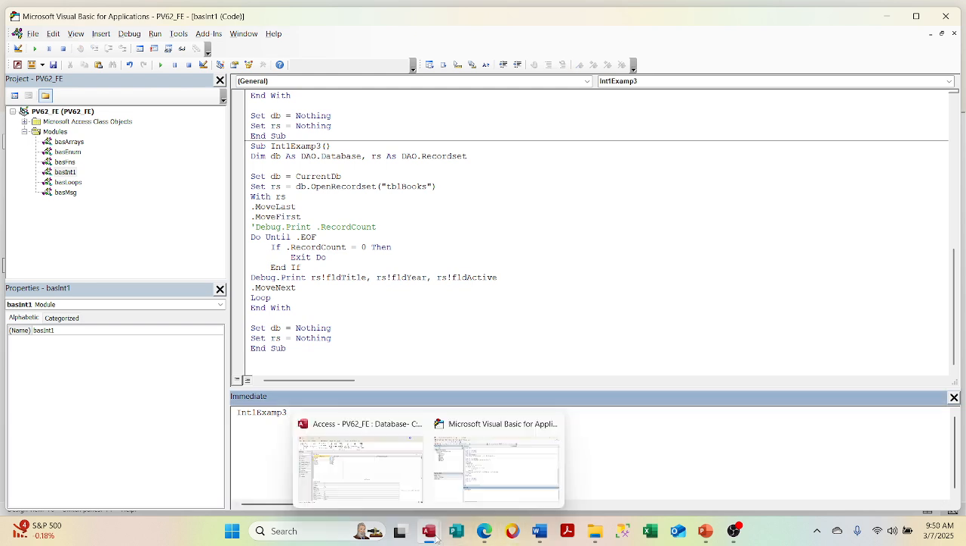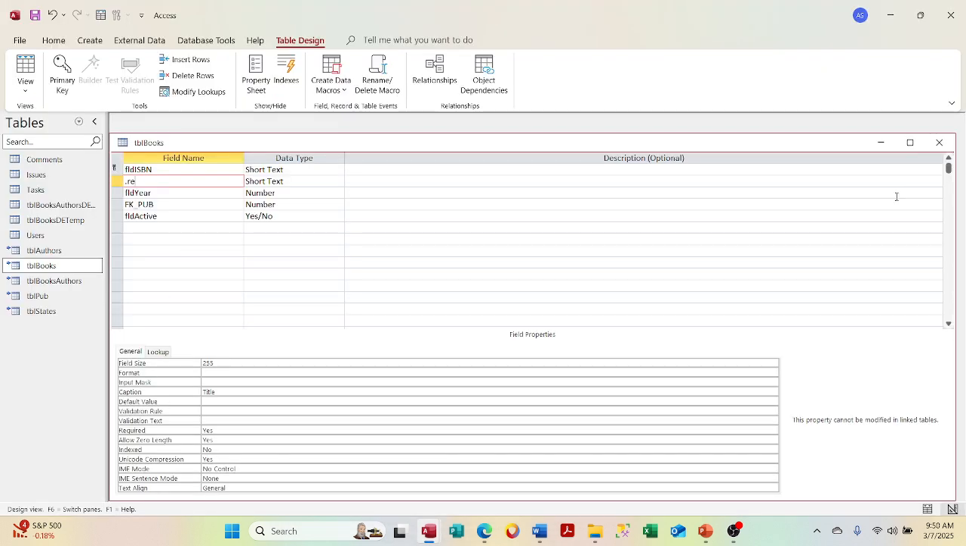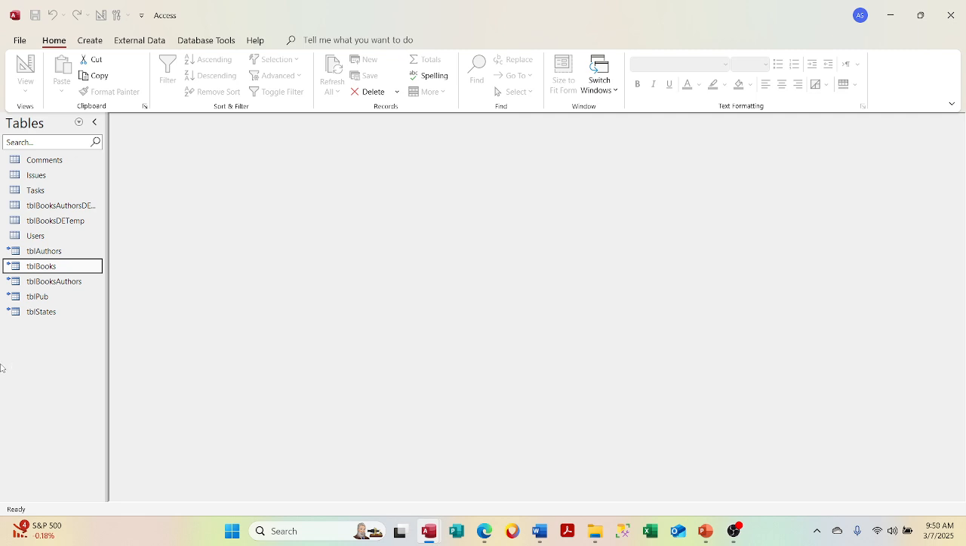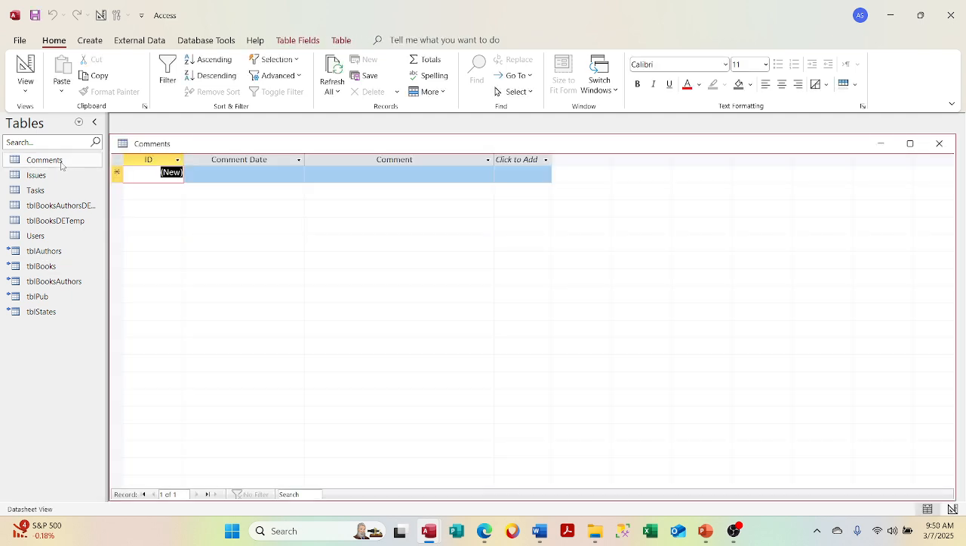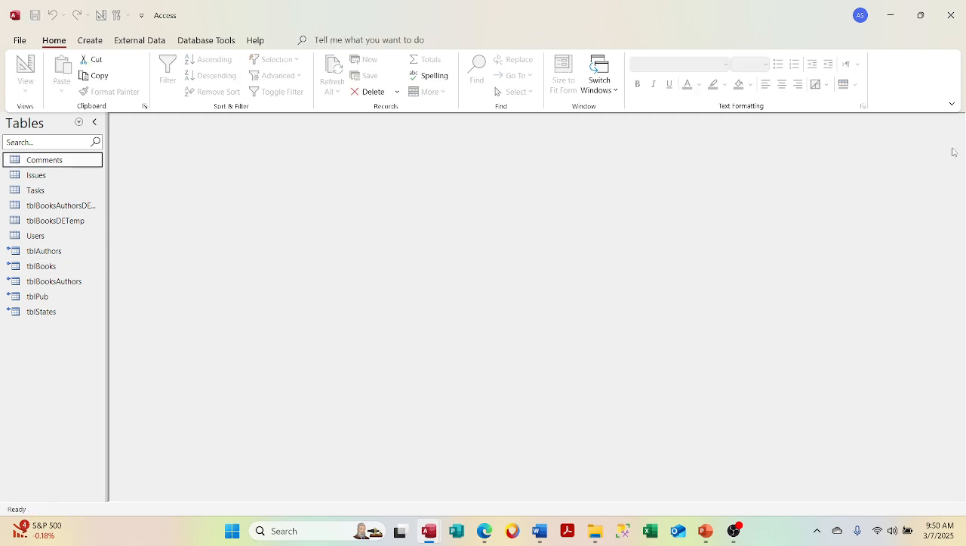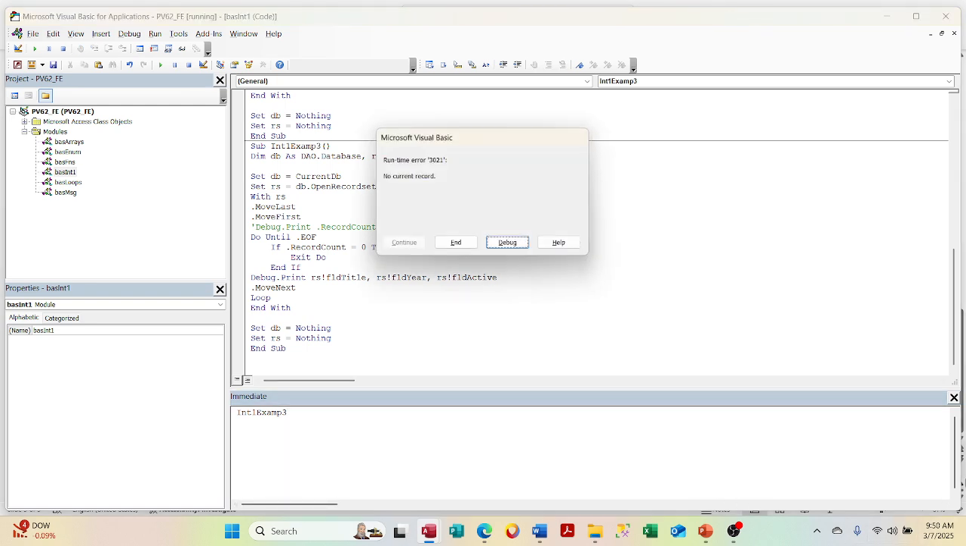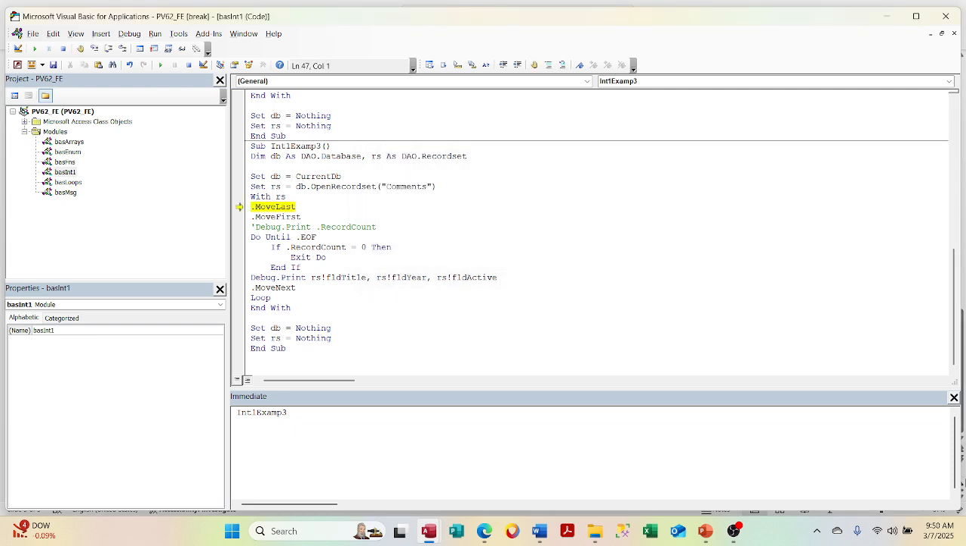So let us take an example of that. So while we're here, we're not changing anything here. Let's open up. Okay, so let's look at this. This is a table here. I don't know how it got in here, but we're going to go with comments. We're going to change this to comments as our record set. We have nothing in there, right? Comments. So if I run this one here, I shouldn't hopefully error out. Let's see. No current records. So it's trying to move here.